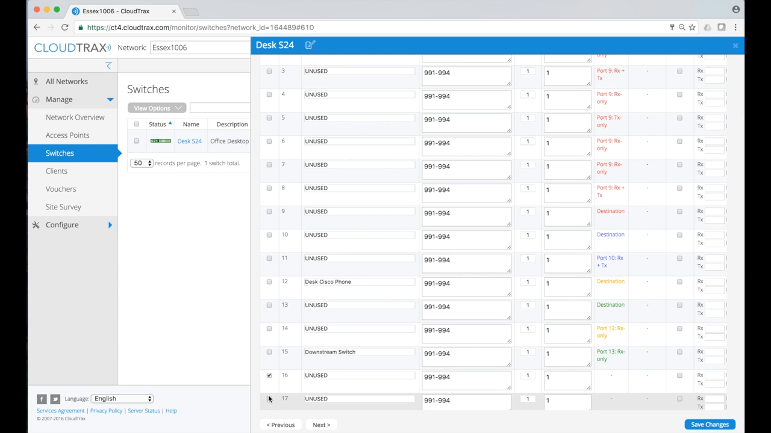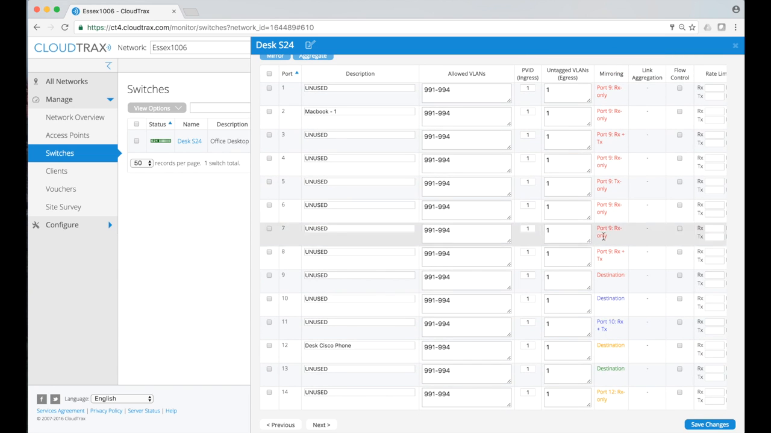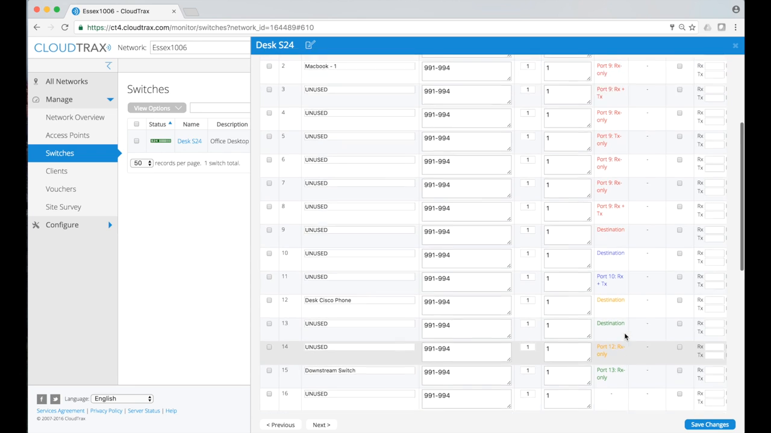So now you can see that the interface is extremely easy to use. There is a clear indication of what ports are part of a mirroring session and a clear distinction between different mirroring sessions by the colors of the session.